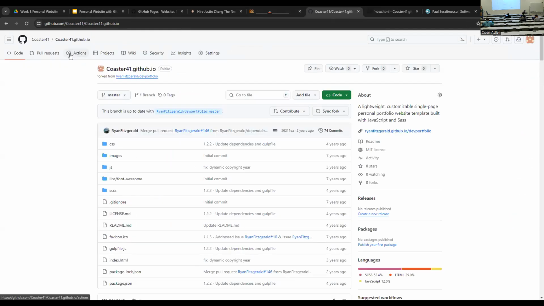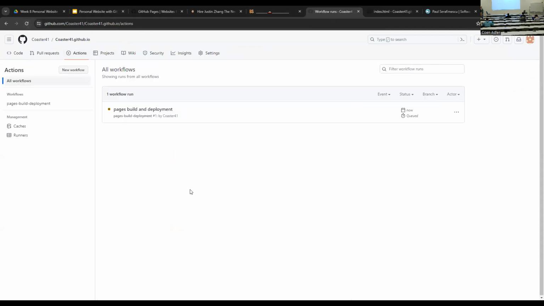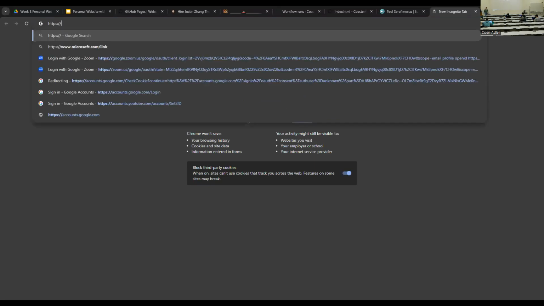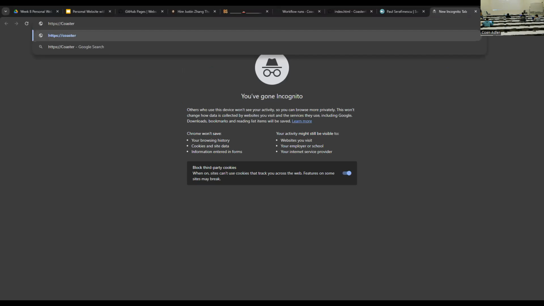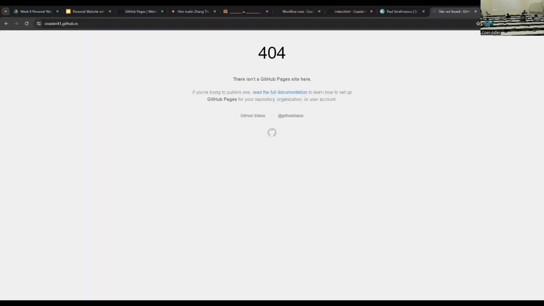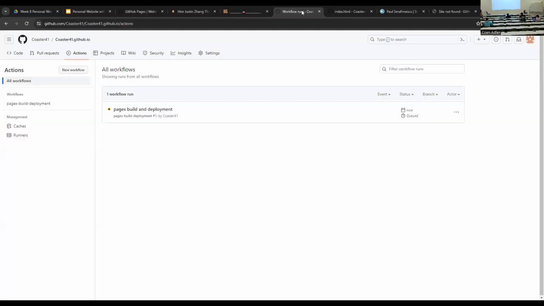And then if you go here to actions, it'll show that you have a workflow run. And this is just on your repository page for the personal website. So it's going to show that it's in progress. If you go right now to your personal site, it might give you a 404 error saying there isn't a GitHub Pages site there. That's because it's still running, still being deployed.